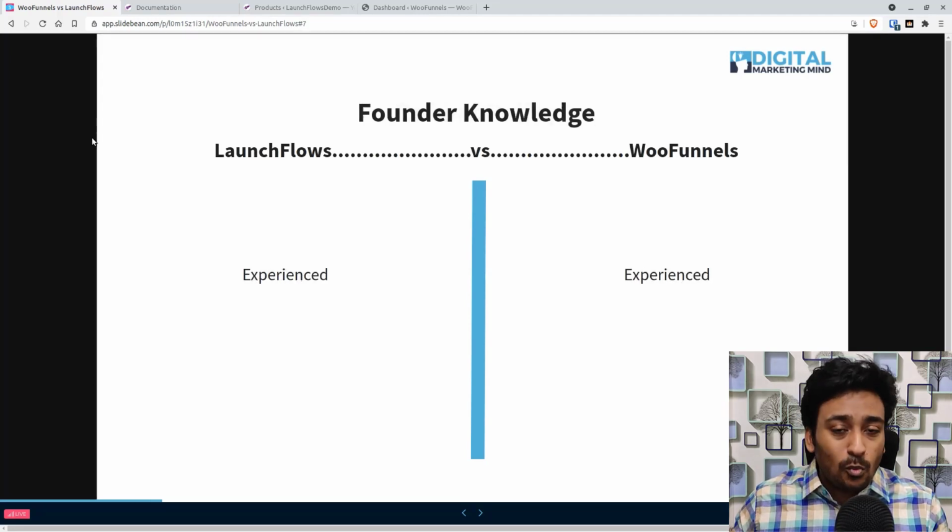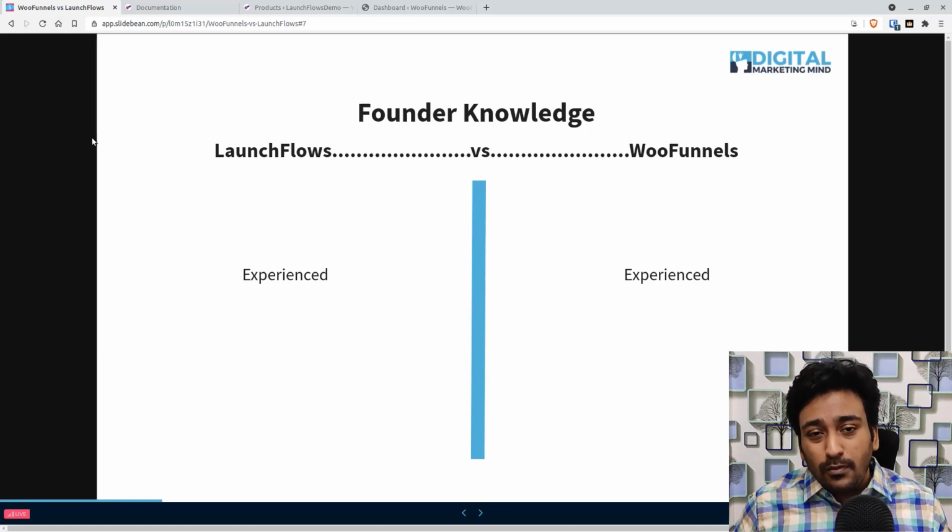Founder knowledge. This is one area which is not objective but based on my personal opinion, where I watched the live streams of both these product launches, and when watching that, I did feel that both of these founders are very knowledgeable on WordPress and selling. This is my personal observation, but both are really experienced on both WordPress working and also the e-commerce or selling point of view.